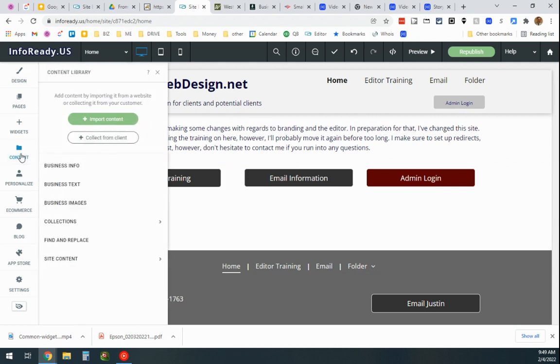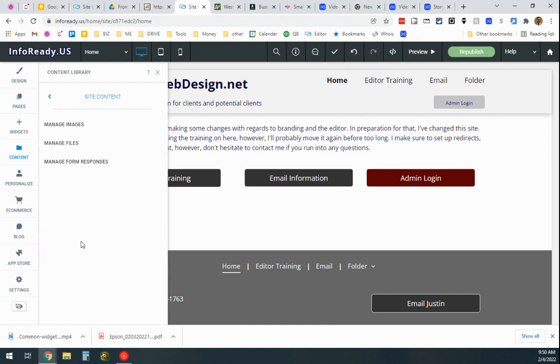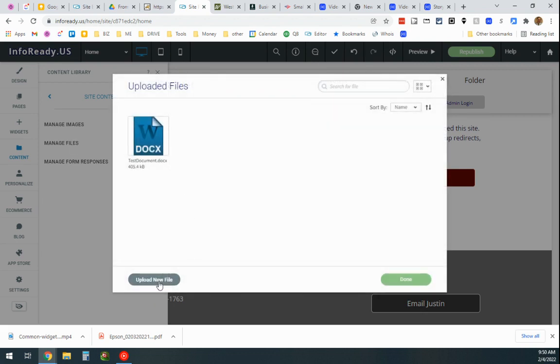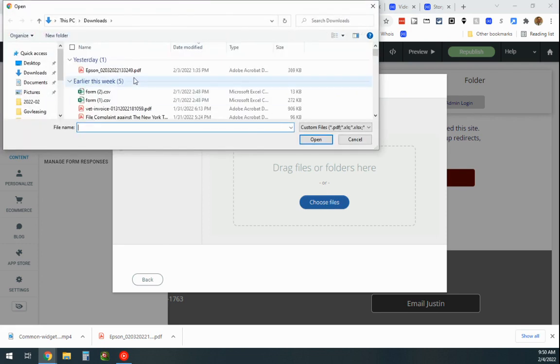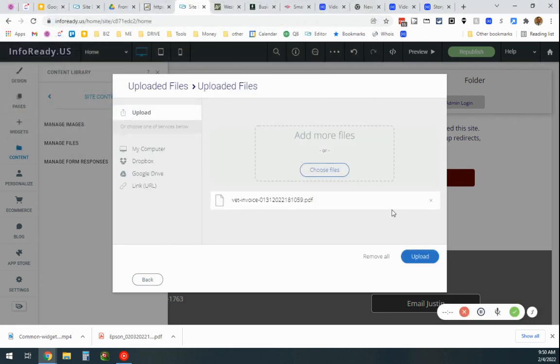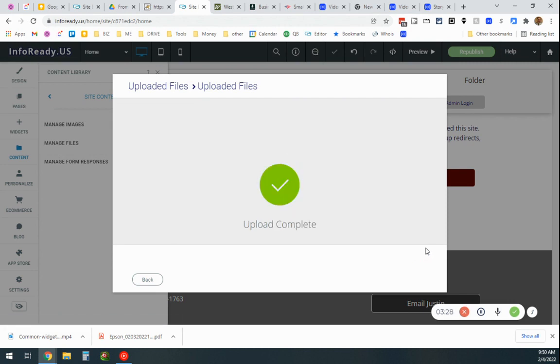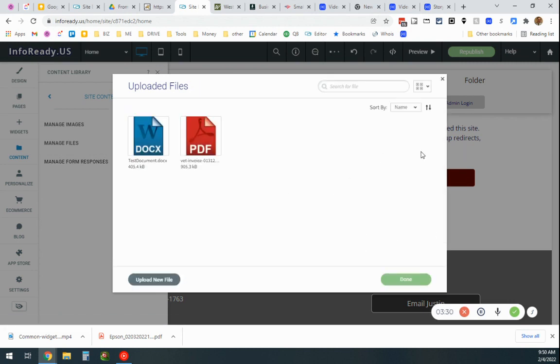So if you're adding a bunch of files that you're going to link to later, then you want to go to content, site content, manage files, and you upload your files. Say I upload a file here, upload. And then the part that's counterintuitive here is that you just close this window. The file is uploaded. Here are the uploaded files. And then you just close this.